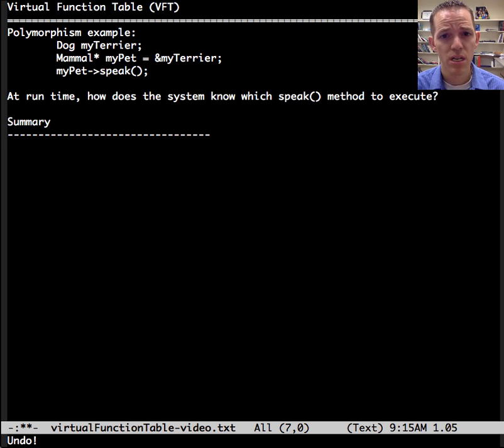We have the four essential ingredients. We have inheritance. We have a virtual method in the base class. Speak is a virtual method in the mammal class. The speak method is overwritten in the dog class, and we have a pointer or reference to the base class type, mammal, pointing to or referencing the derived type, dog.